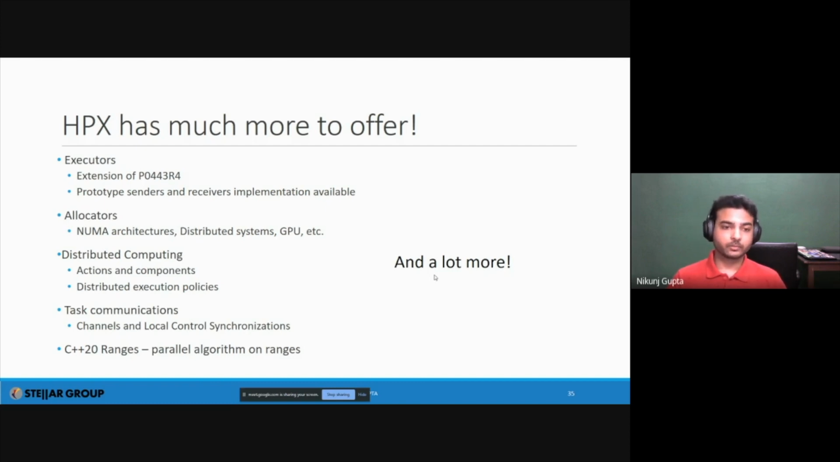We support distributed computing. Again, as I told, we have serializable entities. We call them actions. We have components if you want to share states between different localities as well. And based on C++17 execution policies, we also have distributed execution policies for distributed computing.